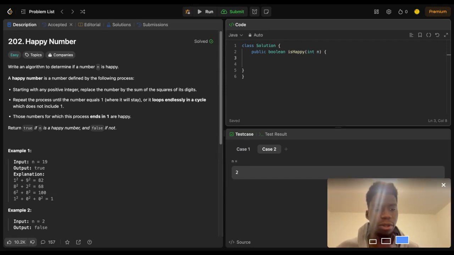Today we're gonna do Happy Number. At first, it was pretty daunting to me because it was like a scary algorithm, because I didn't really understand the math behind it. But then I brute forced it and then I understood how to solve it. So we're just gonna solve it today.